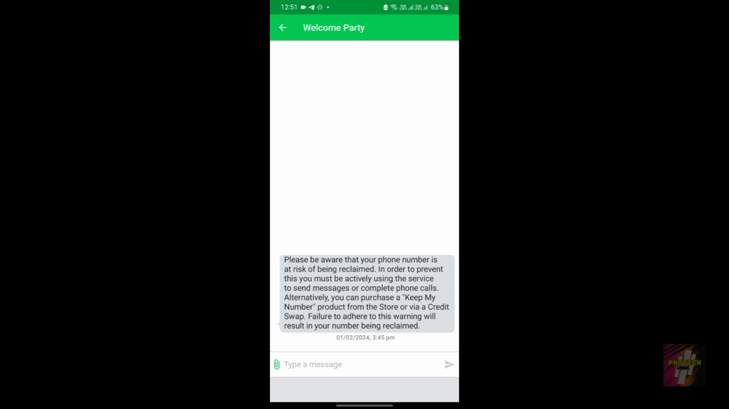And now guys, how to keep a number in the free version. In the free version, the thing is that your number would be transferred to someone else within a week or after a week. So what to do in order to keep a number?